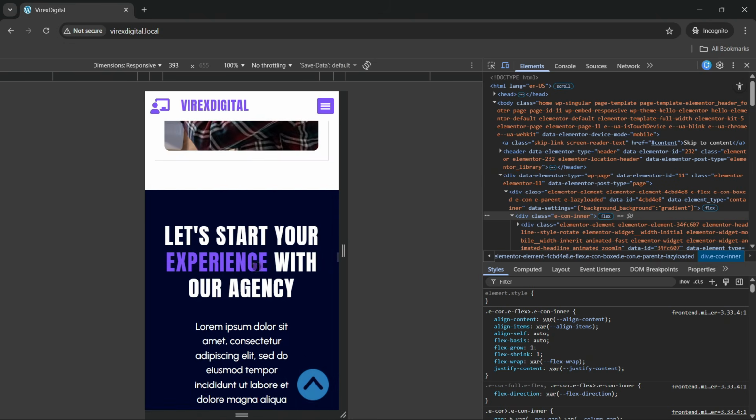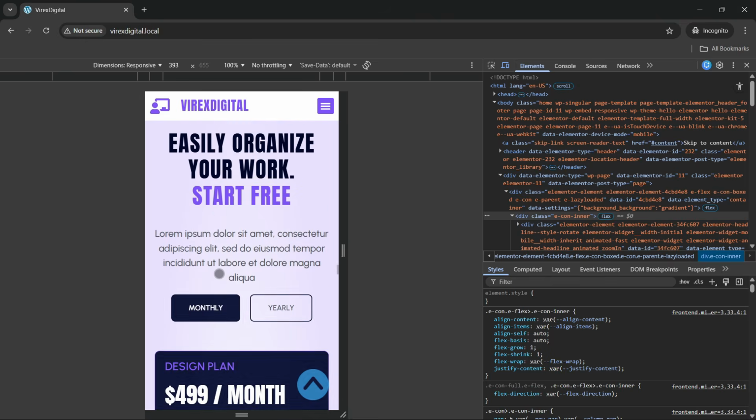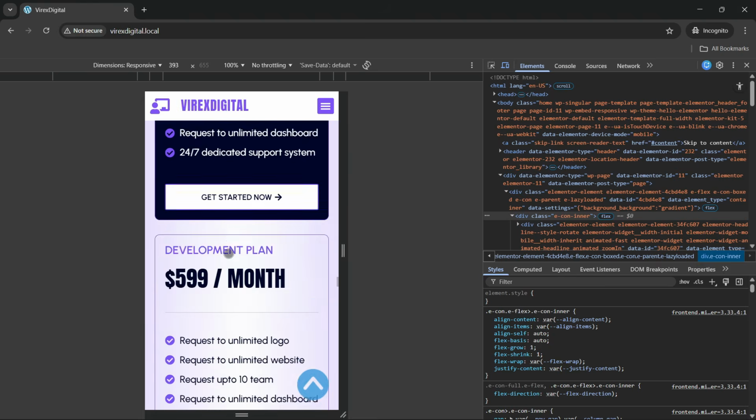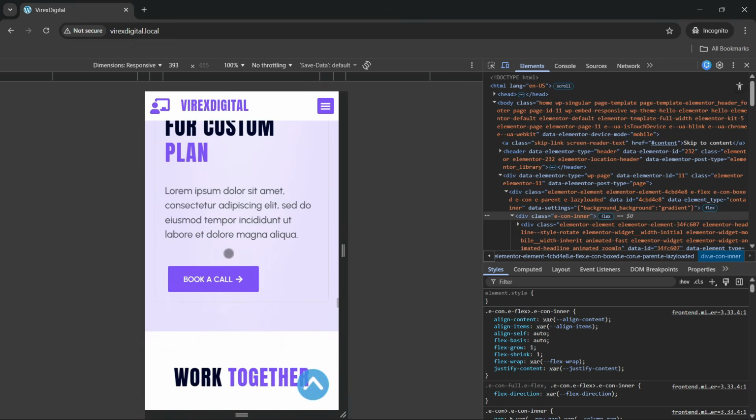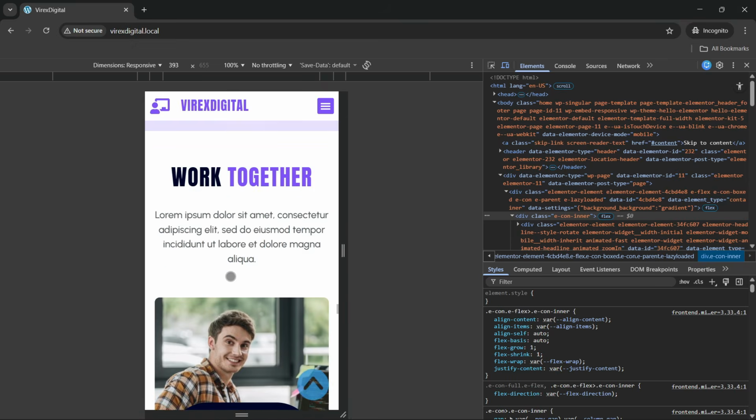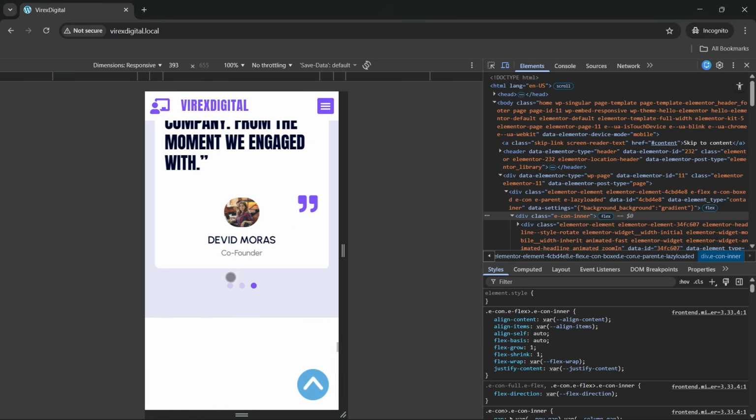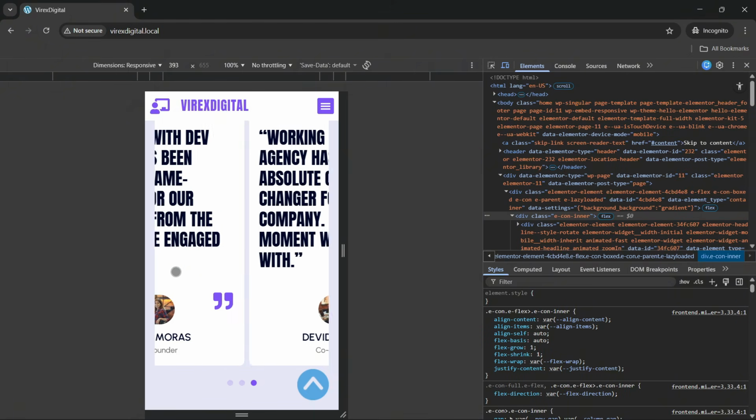Okay, here you can see we have this CTA section. Here we have the monthly and yearly plan. So you can see like this, monthly and yearly plan. You can just customize according to you. Here we have the work together section. Also you can see we have the client feedback. Here also we have a slider, so this can slide.